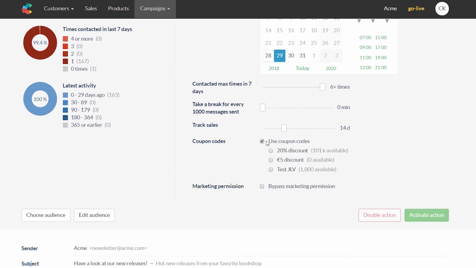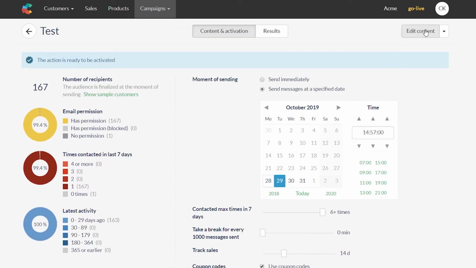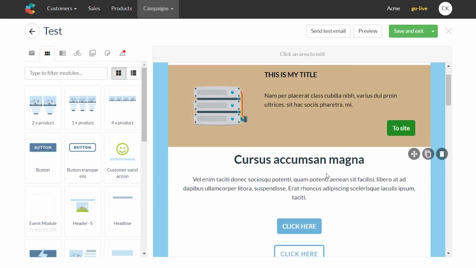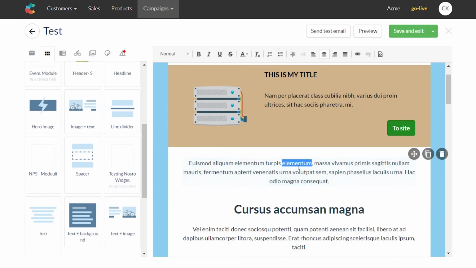If I did, I would choose which type to attach to the campaign as it fires. Now, the way to use this is actually in the content of the campaign. So let's say now that I want to edit the content of my campaign because I forgot to add this while I was creating the content. I will scroll back up and use this button up here, Edit Content. Now, I could put the module that I'm interested in, let's say a text module, and start typing.